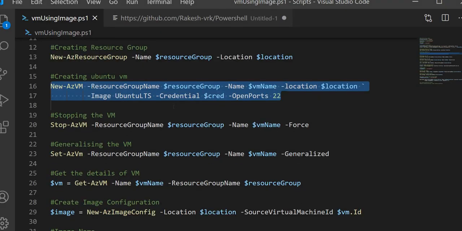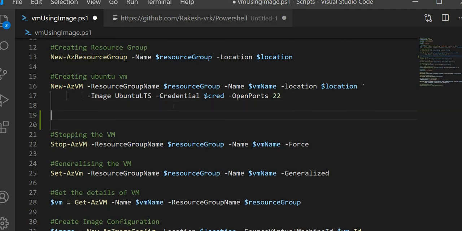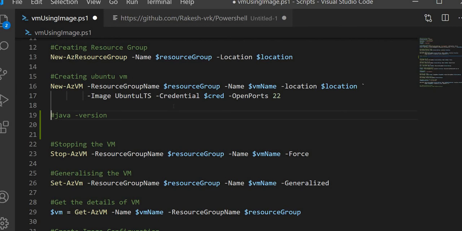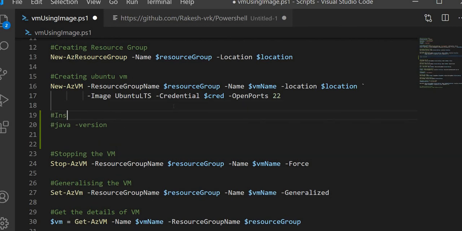So once the Ubuntu VM is there, we have to install Java. I'll first check whether Java is there or not using the command java -version, inside the Linux, Ubuntu or the Debian inside Ubuntu.